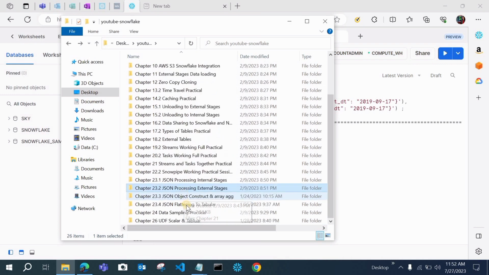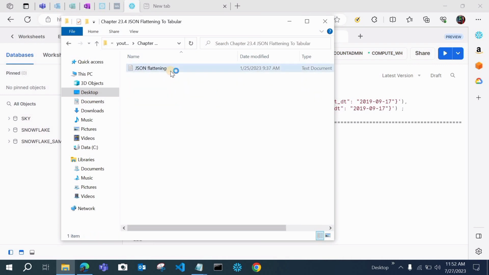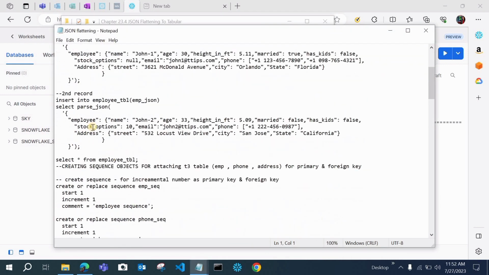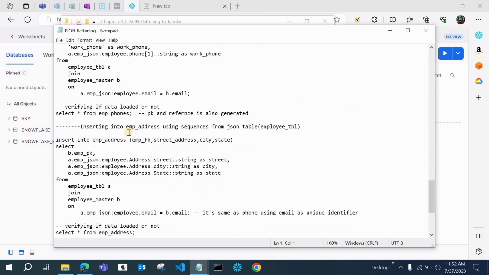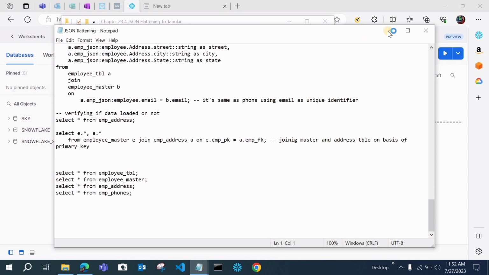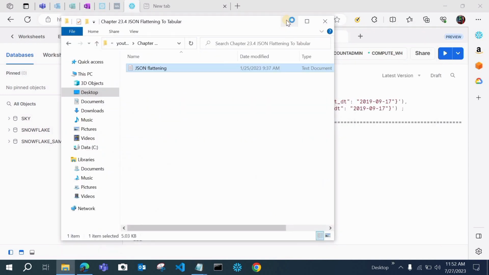You can see we have done JSON flattening as well. We are just parsing the data. These are the things we have done, so you can watch these videos for a better understanding of the JSON concepts.